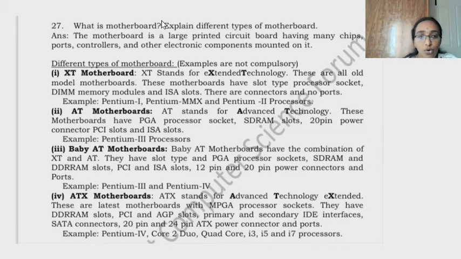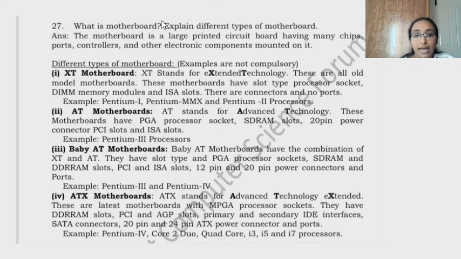This AT motherboard has a PGA processor socket. PGA is nothing but a pin grid array. Then we have memory and expansion slots like PCI slot and ISA slot with the SD RAM slot. So these are the slots we have in the AT motherboard.